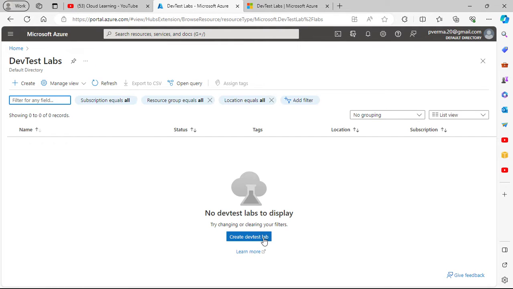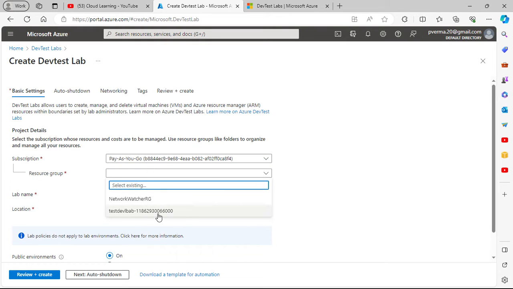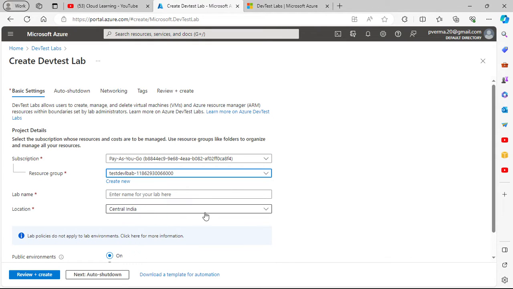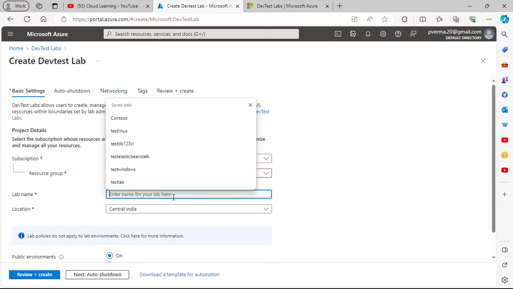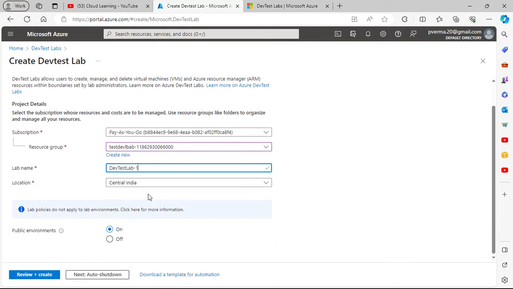Once you go there, you can create a DevTest Lab environment. What you need there is a subscription and a resource group. I have one resource group named Test Dev Lab, so I put this, or you can create a new one as well. I say dev test lab c1. You can choose your location, I say Central India, and you can create it public or keep it private if you want.